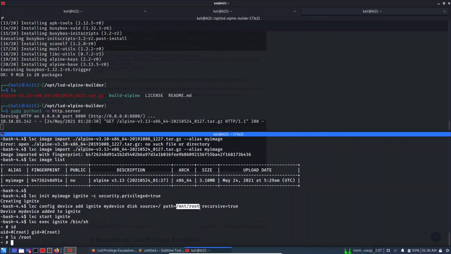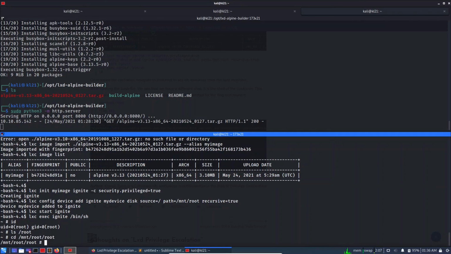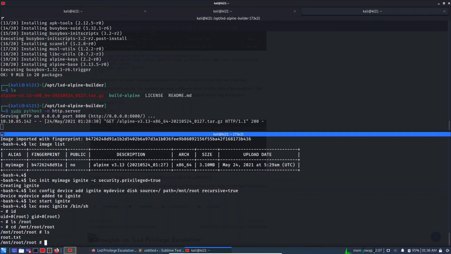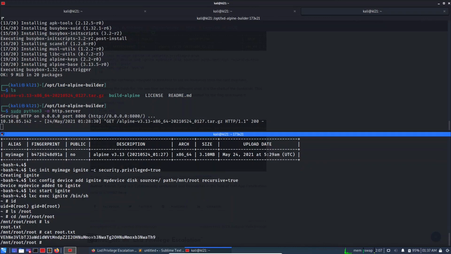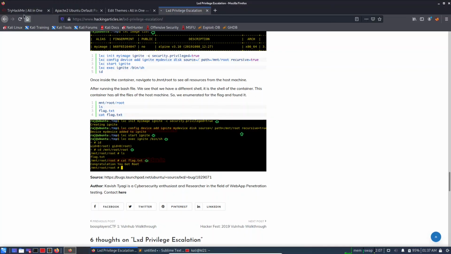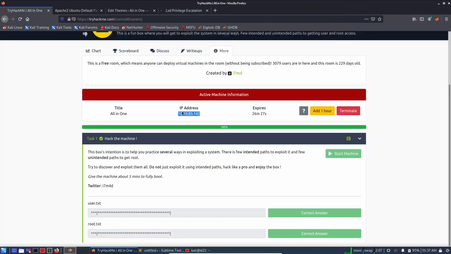So we need to go to cd /mnt/root and then root again. So now we can see that the root flag is here. Both the root flag and the user flag are base64 encoded, so you can decode and submit in this room. So I hope you have enjoyed this room.